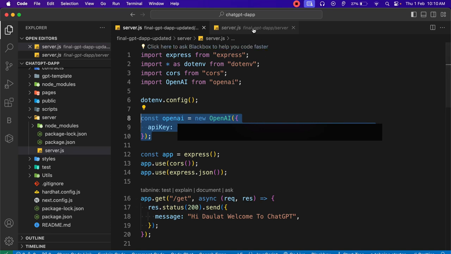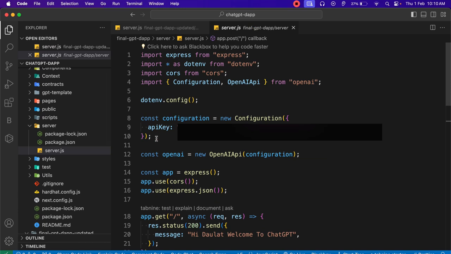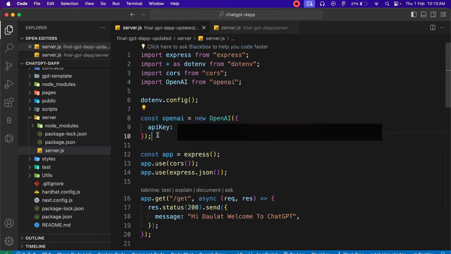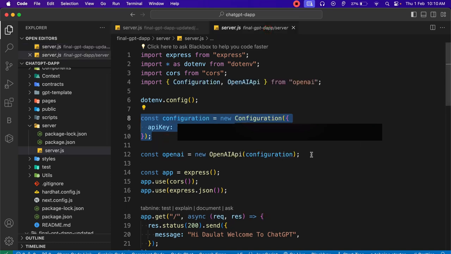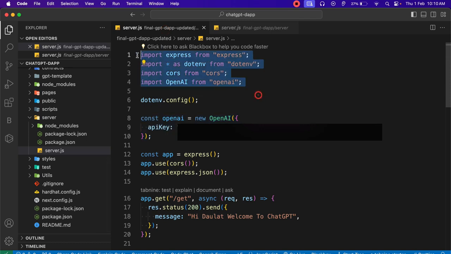If I take you back to the server file, you will notice that here we have used a different method, a new configuration, but in the updated version of OpenAI we're not going to do that kind of configuration. All we have to do is use this OpenAI model and pass our private key, and that's the only thing you have to do. You don't need to create the configuration object and then pass it. This particular package makes things so simple.